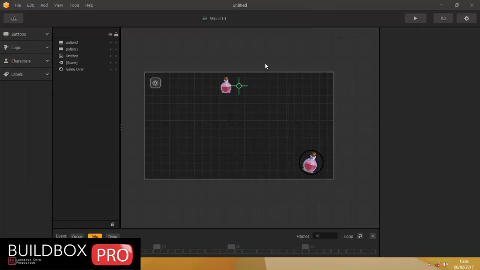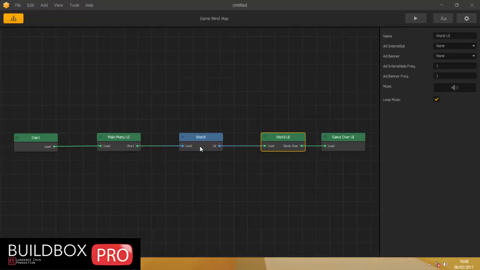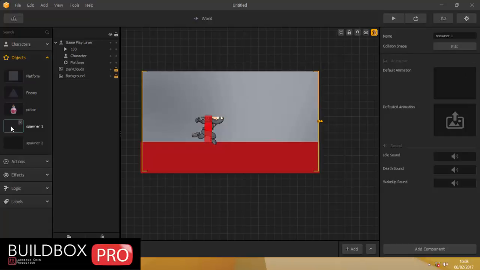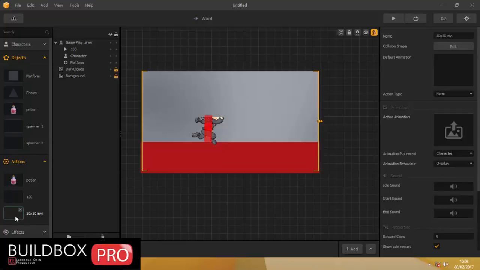Okay, how to set that? How do we use the potion? The thing is, we need to modify one of the spawners. Okay, let's make the action to spawn. The only way you can make your action spawn is you're going to need an object, because only an object can spawn. Alright, let's try this.